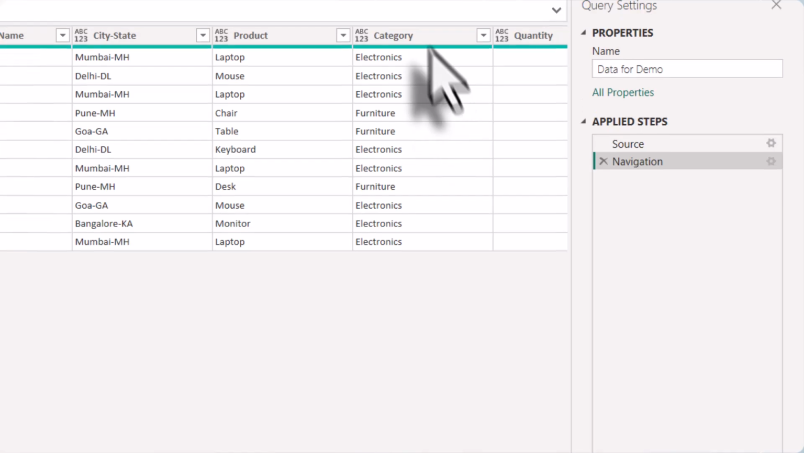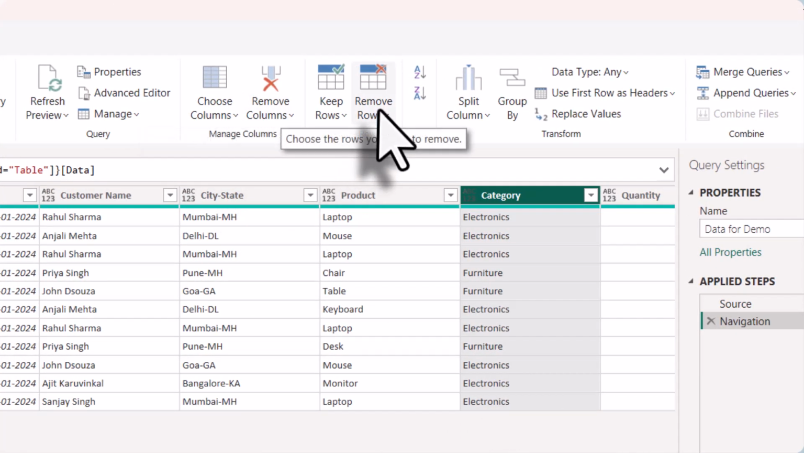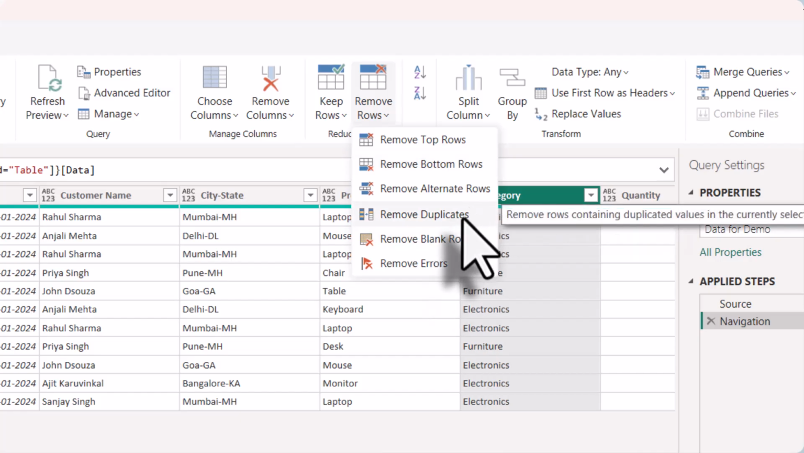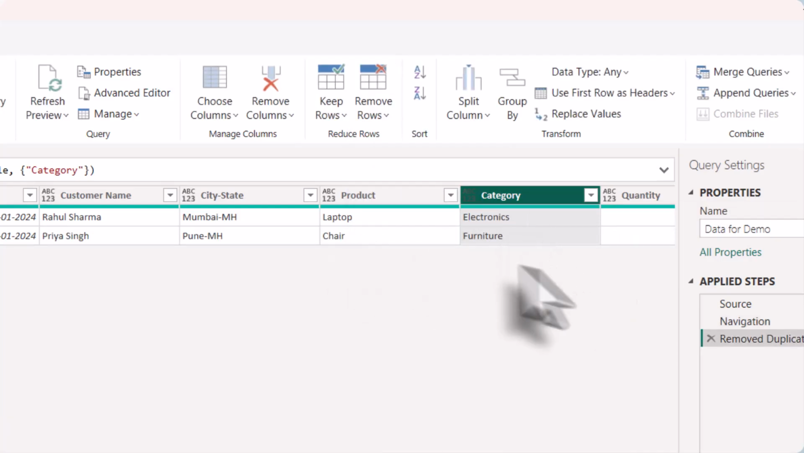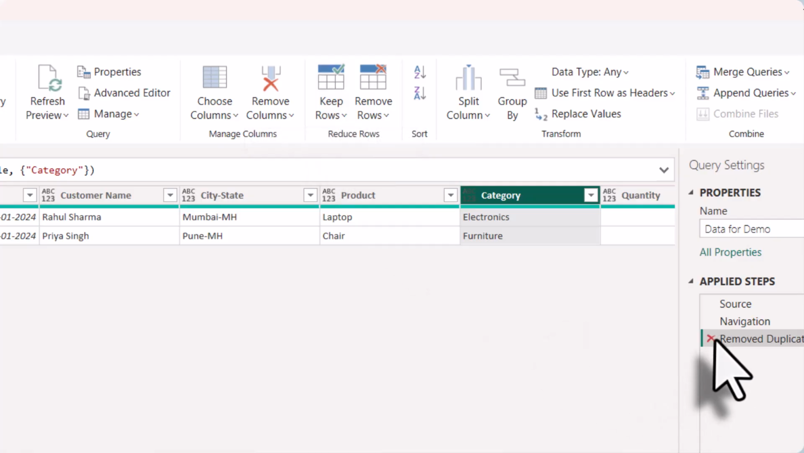If the column has duplicates, like this has duplicates, right? It's very visible to us. And if I click on remove duplicates, it will remove it. It will keep only the unique values rows. So that's how it works. Remove the step.